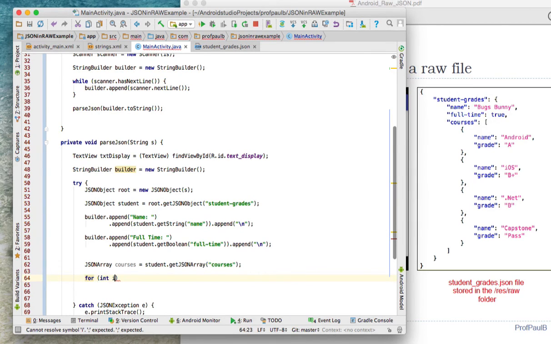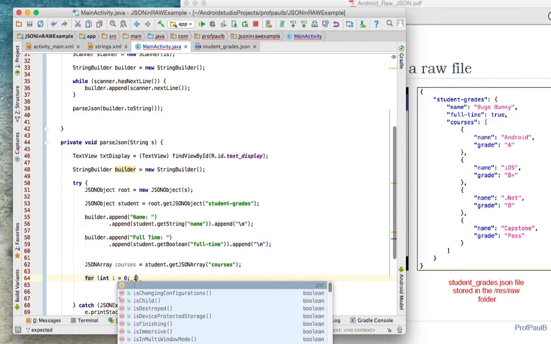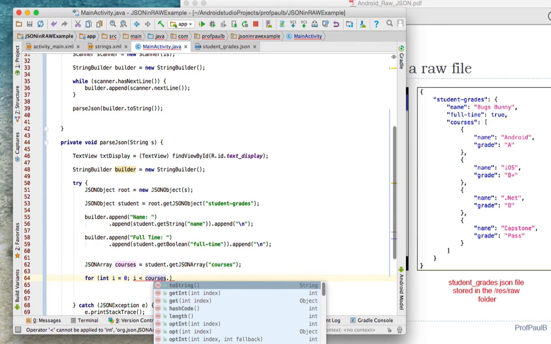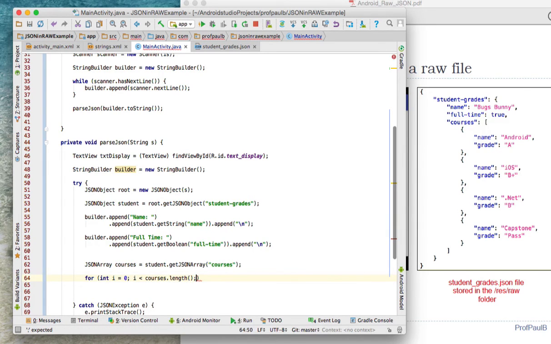For int i equals 0, i less than... So now we want to loop through this array. So we'll do courses.length, and of course our good old i++. And now what we're going to do from within this, you know what?